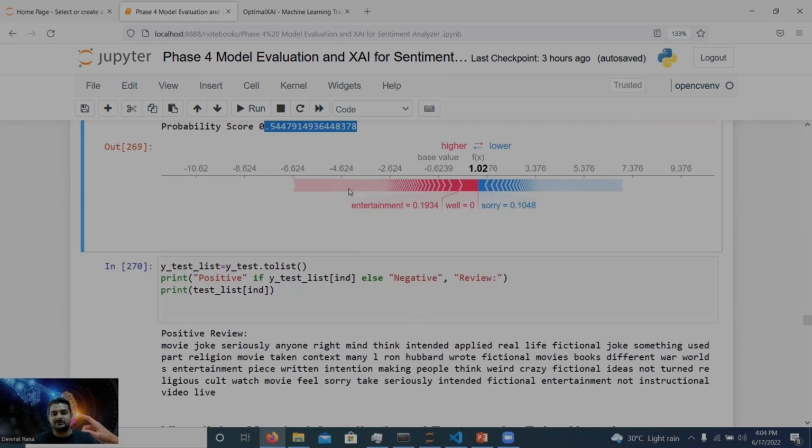And let's see the contribution of the features. Entertainment is positive, the feature is contributing 0.193. And sorry is contributing 0.18, this is the negative word. And let's see other word contributions: different is 0.07, people thinks 0.14, thinks 0.11. These are the different features.